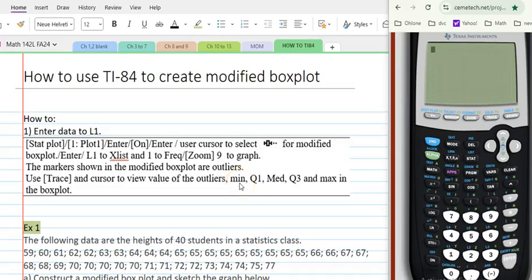Hello, statistics student. This video is to show you how to use the TI-84 to create a modified box plot. And as a result of the modified box plot, you can tell if there are outliers in the data sets. Okay, so these are the instructions.